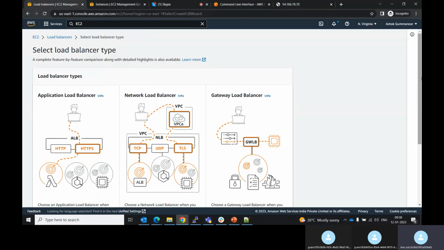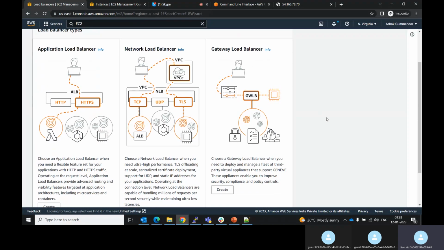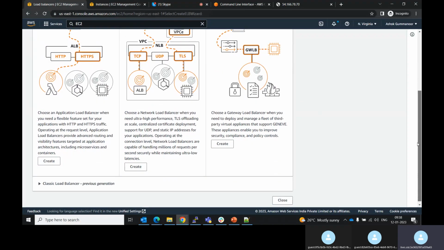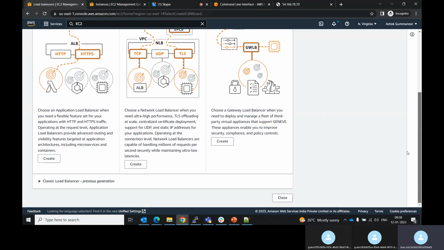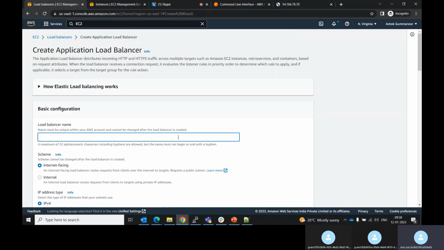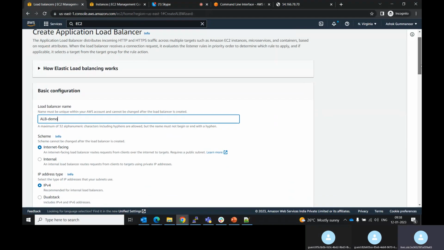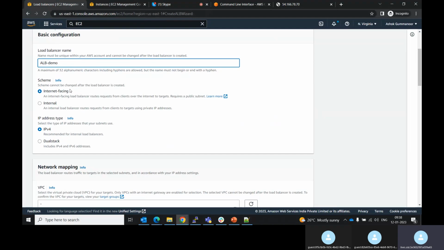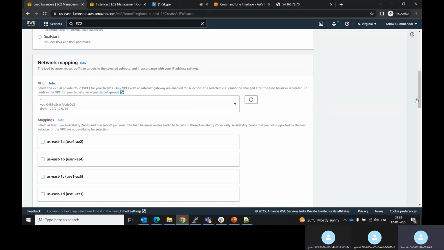I'm going to create a load balancer. See, this Gateway Load Balancer is a new type; if you want, you can read about it. But here we have both the Application Load Balancer and the Network Load Balancer. We will be creating the Application Load Balancer, and we'll be giving it the name ALB. We want an internet-facing load balancer, because the internet takes the load from our application. Before going to the servers, it will be taking the load, so we will be giving internet-facing. It will be IPv4 and the default VPC.